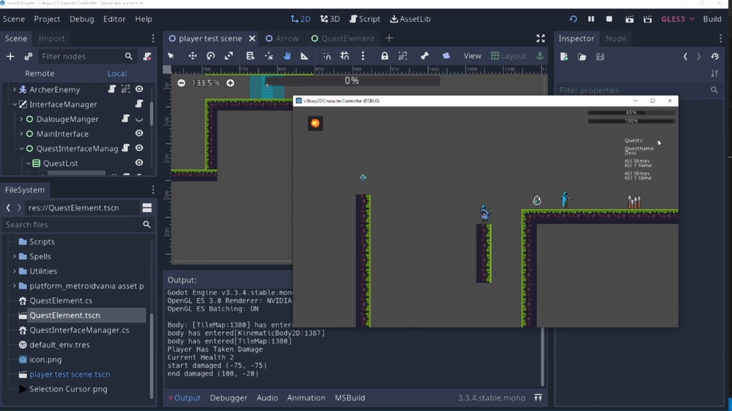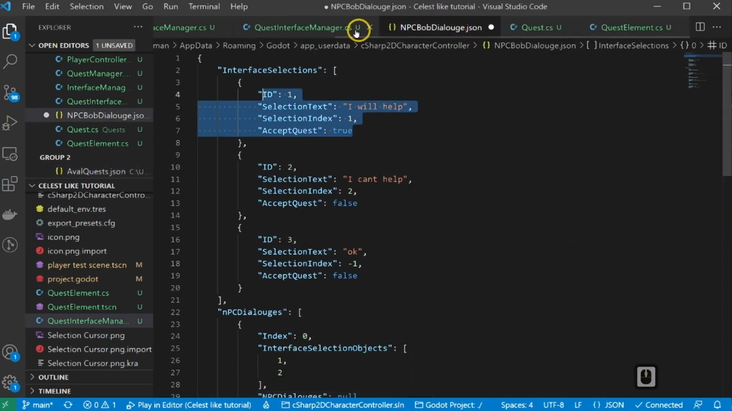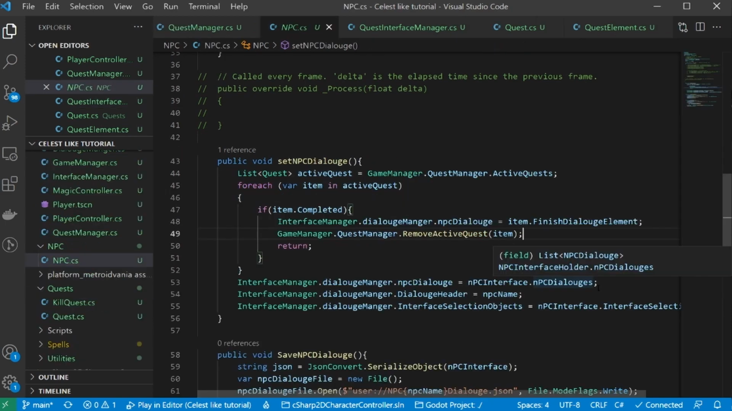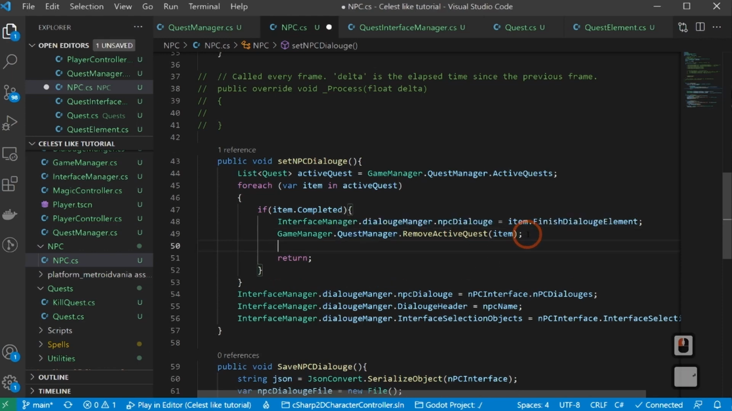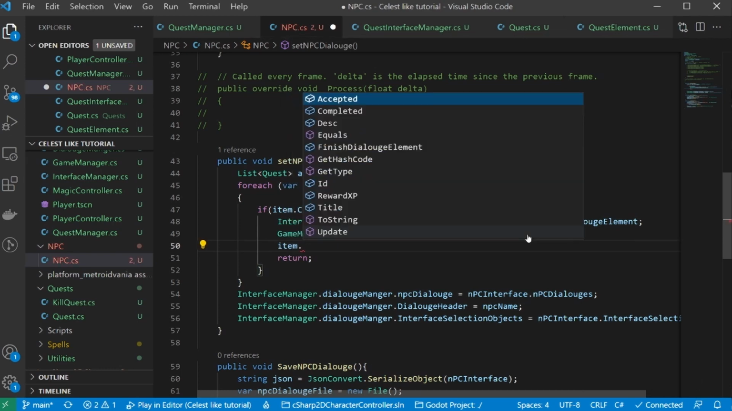Now we're not getting rid of our kill slime. So let's go ahead and fix that real quick. So if we've already defeated our enemy and the quest has been completed, we need to remove our quest element, right? So what I'm going to do inside of our NPC, I'm going to go ahead and tell the quest itself to remove that item. So we should be able to go item dot and then have our quest element in here.